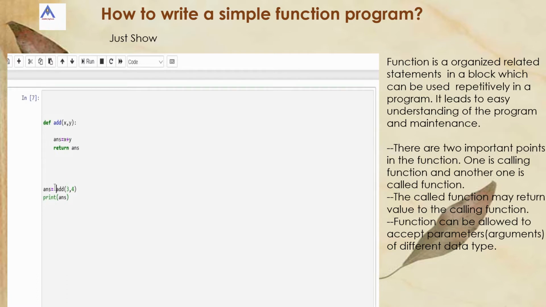Instead of direct values, you can call by reference by passing variables. So for example, number 1 equal to int of input, enter first number. This is number 1. Similarly, for y, number 2 equal to typecasting with int of input, enter second number.